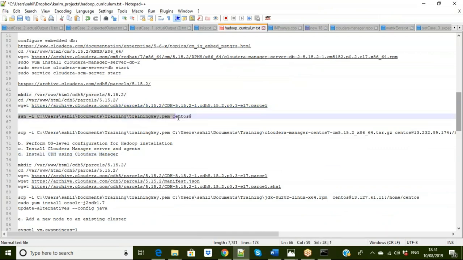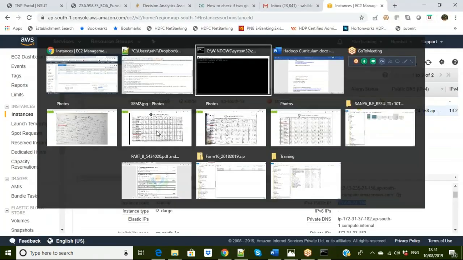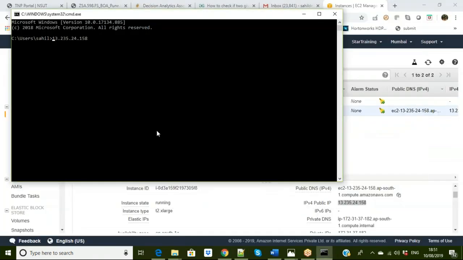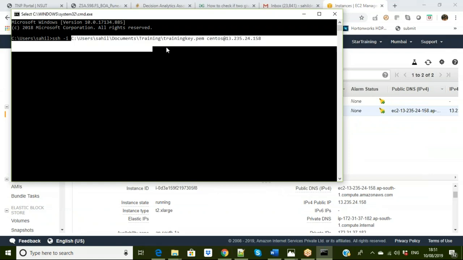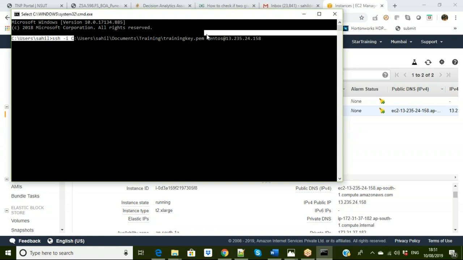I've already copied my path to the PEM file over here, and it's a very simple command wherein you just put ssh -i and point to the path of your training key on your local system. This is my local system, and centos is the user through which you can connect to your Linux instance, and then at the red symbol followed by the IPv4 of the Linux instance.